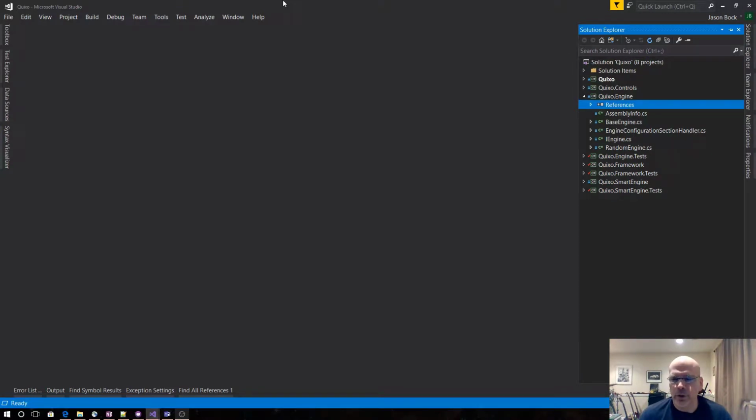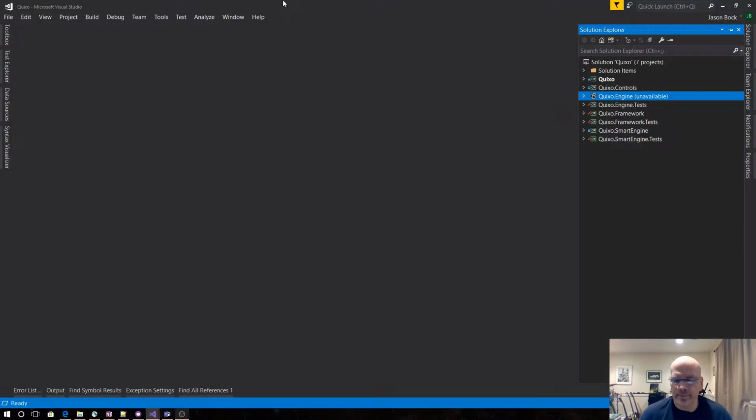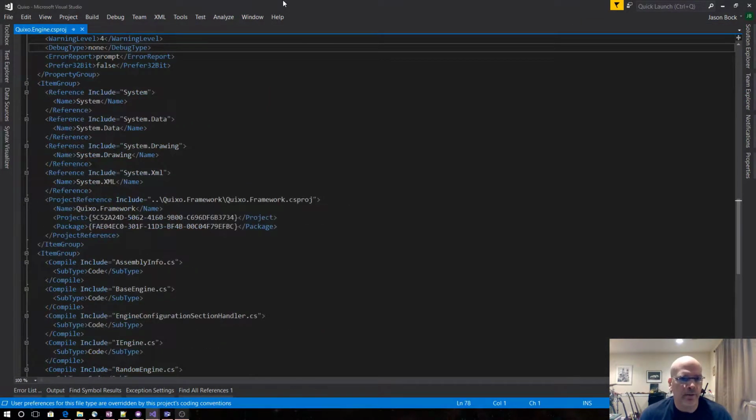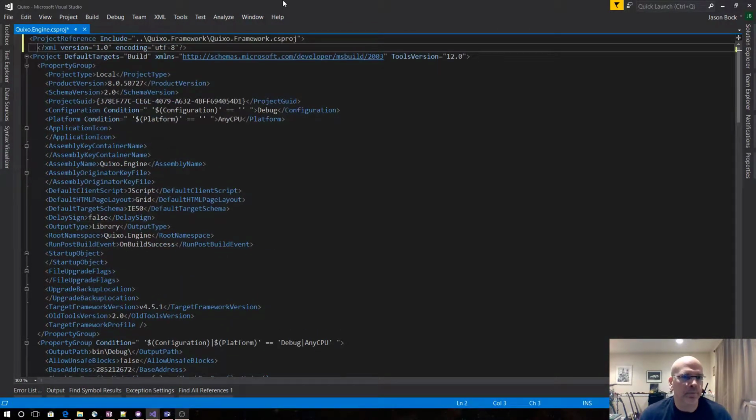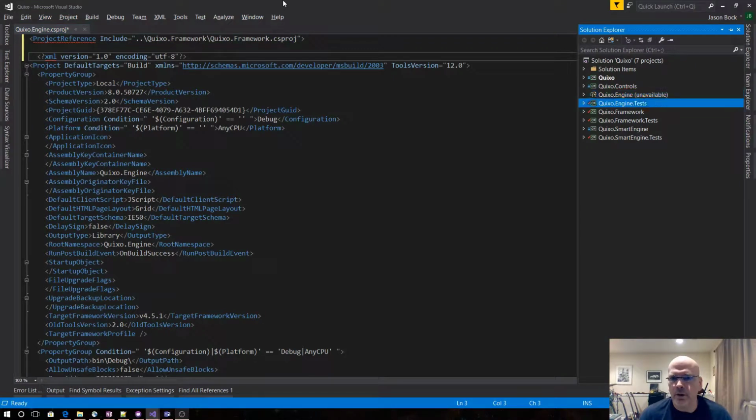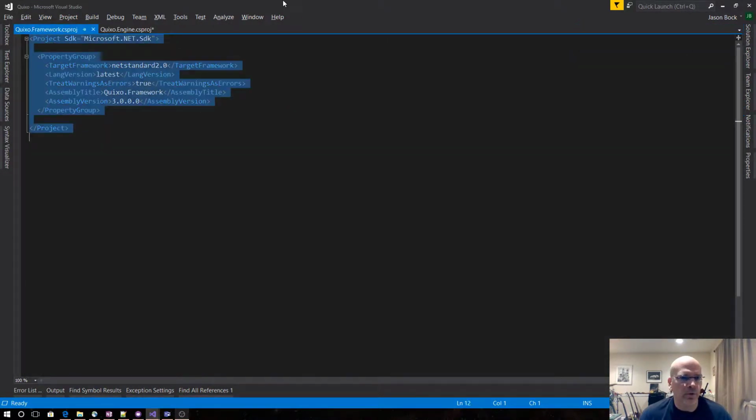So edit that, cry, and how awful it looks. Let's pull that one up. Let's make sure it's there. Now we can probably just use the framework one because it should be pretty much exactly the same.